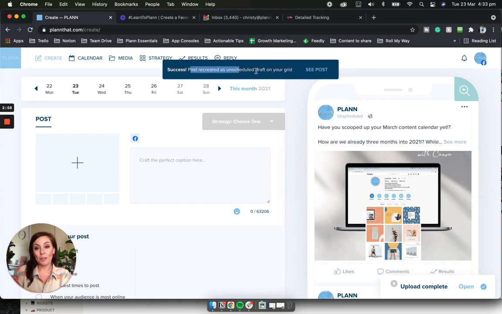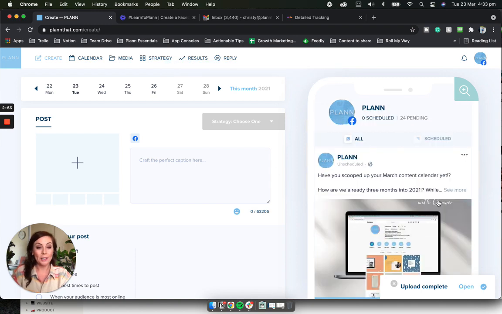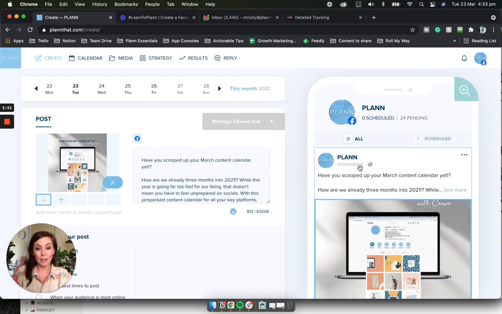Now the post has been recreated as an unscheduled draft on our grid. If we scroll right to the top, you'll see it here is unscheduled. This means that we can change the image. This is quite a heavy template, but if it was, say, a photo, we might be able to jump into the magic wand and crop the image so that it looks slightly different or more interesting or more landscape. Or we can just, while in Plann right now, replace it completely.